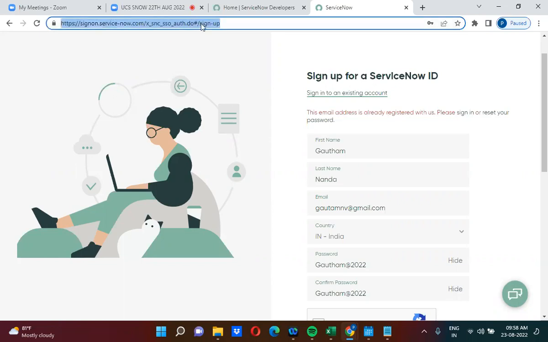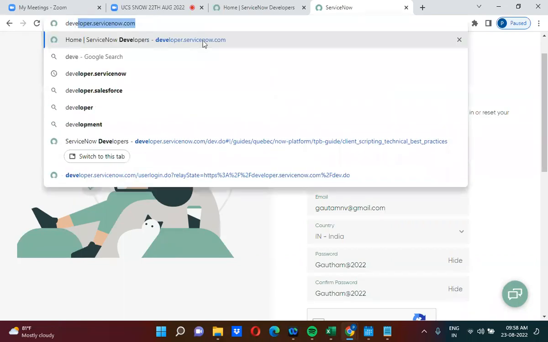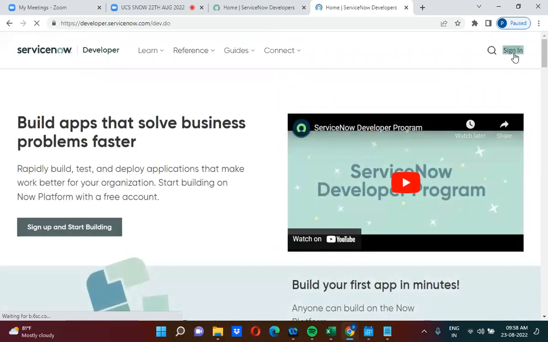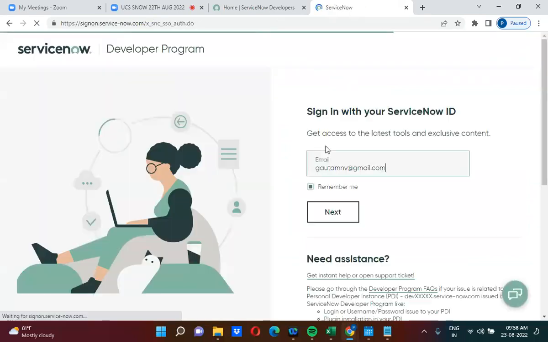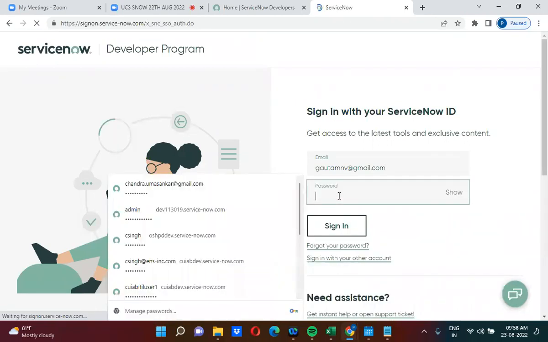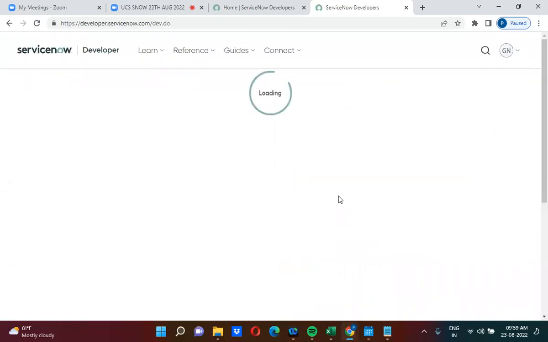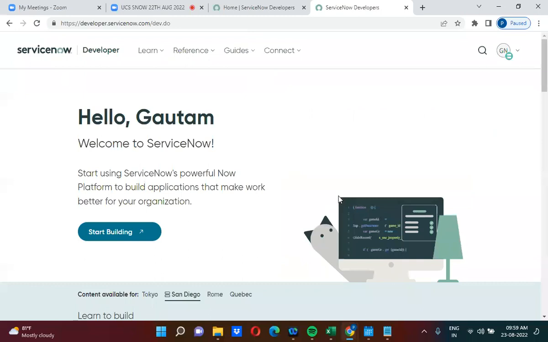So now what I do is I will again navigate to developer.servicenow.com. My apologies, guys. So you will just click on sign in. You will provide your email address and you will provide the password. Now you are actually on the developer account. So here, you have actually requested a personal developer instance, right? You will just click on start building here.